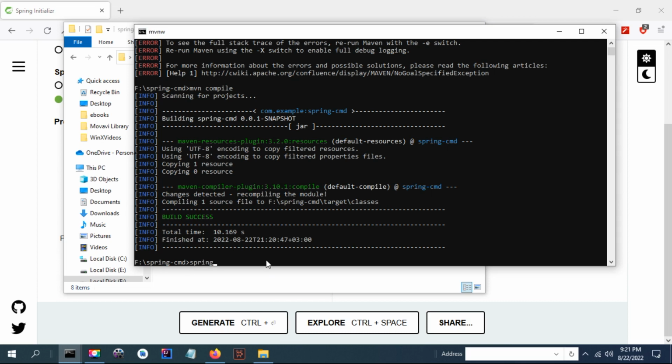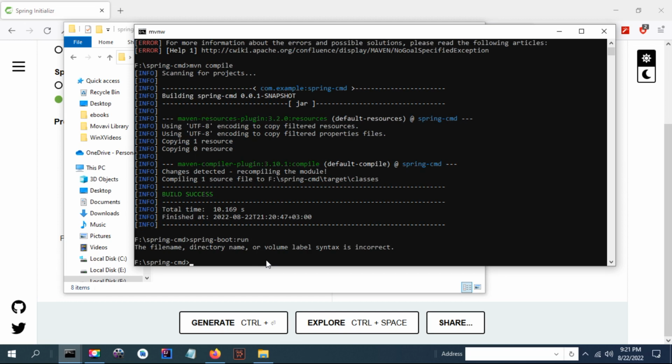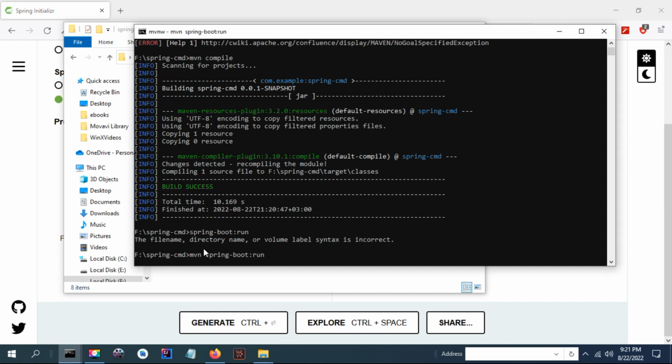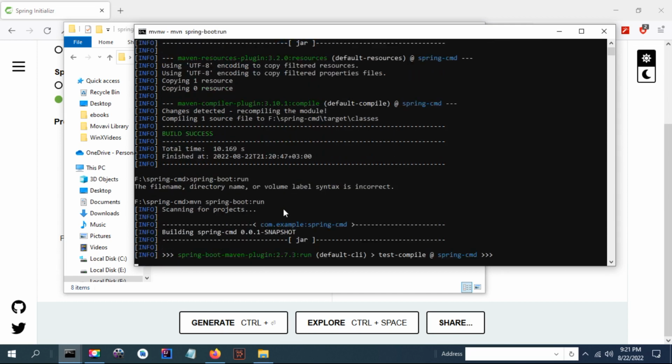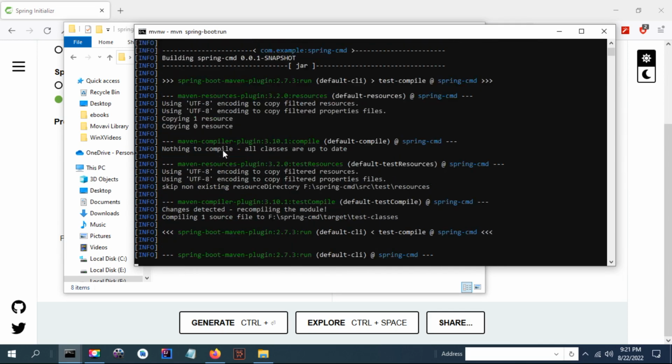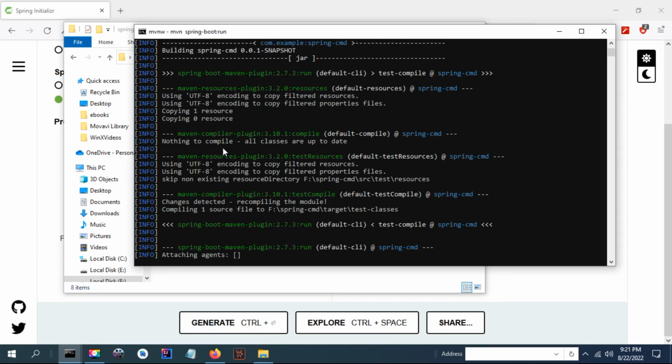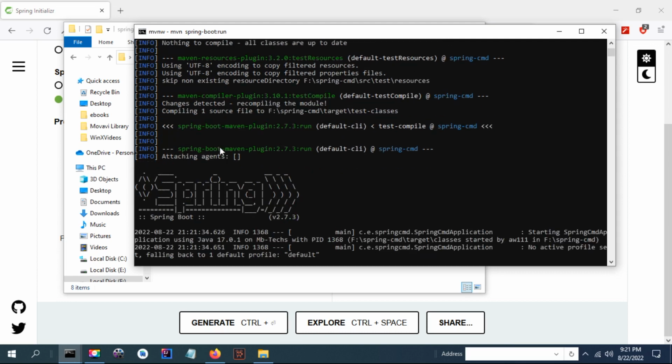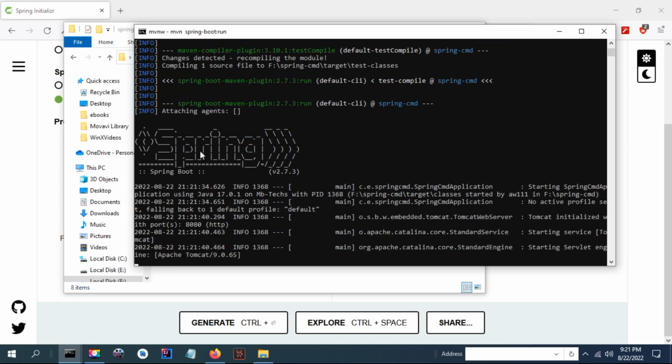Type this command: spring-boot colon run. Okay. Type this command to run your project. Now it is running. And here we are running our project without the use of an IDE. We are using the command prompt only.